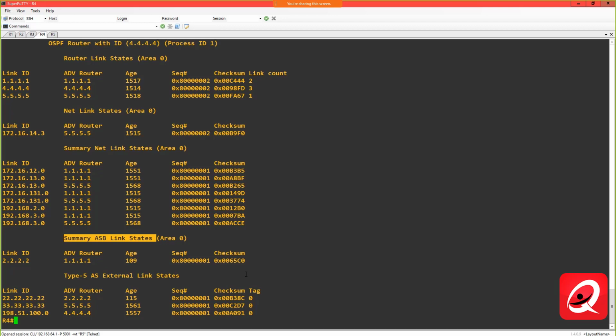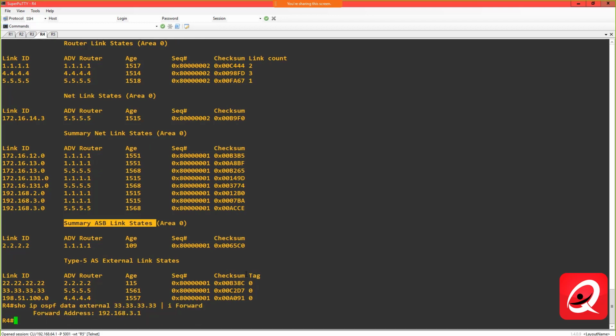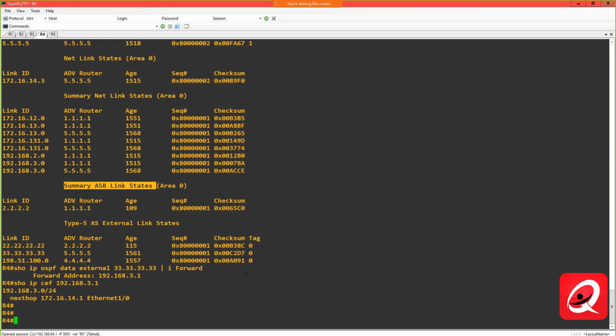All right? And the forwarding address in this case, let's go back to 33, is 192.168.3.1. So if I do a show ip cef 192.168.3.1, I can see that I'm going to 14.1 to reach that particular destination, which, by the way, is router 1, right? By the way, this is also the IP address of the router, not the router ID of router 3.